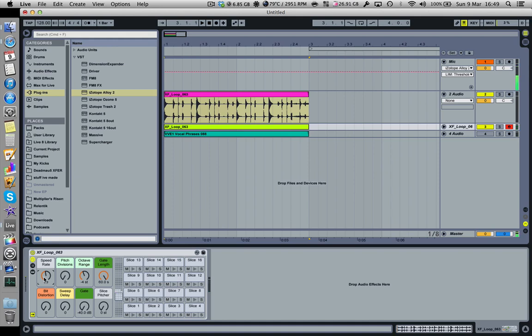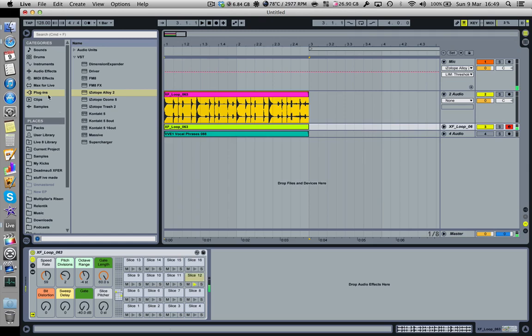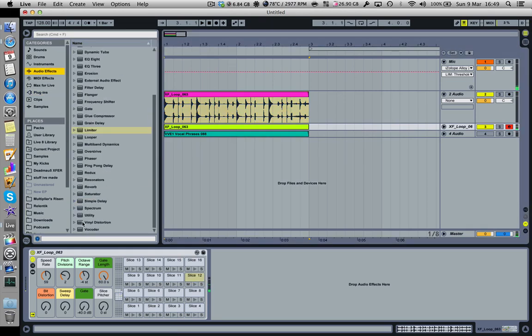So in this case, it's doing a kind of stuttery sort of thing, and then we can play with the pitch to do some other cool stuff. Just turn it up a bit so you can actually hear it.